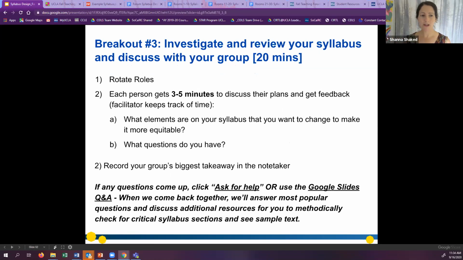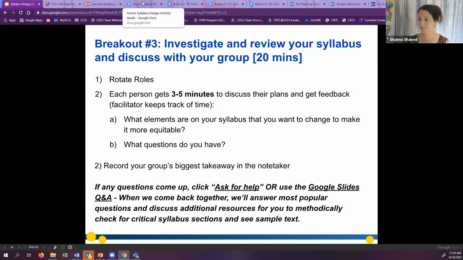We're going to encourage you all to each take 3 to 5 minutes, because you've got 20 minutes, to discuss your plans and get feedback. You all are now learning a lot and very thoughtful. What elements are on your syllabus that you want to change to make it more equitable? What questions do you have? And then we'll ask you to record your group's biggest takeaway. So any questions before we send you off into your rooms again?